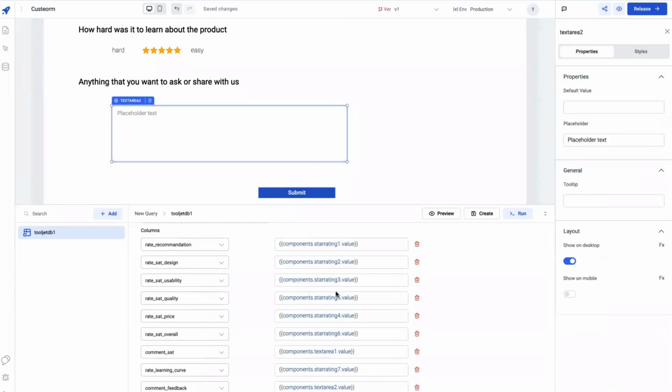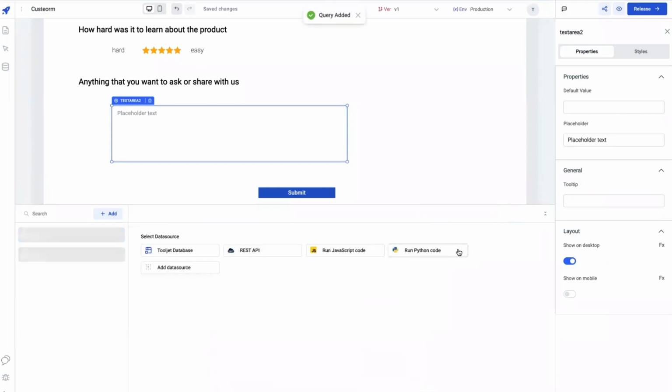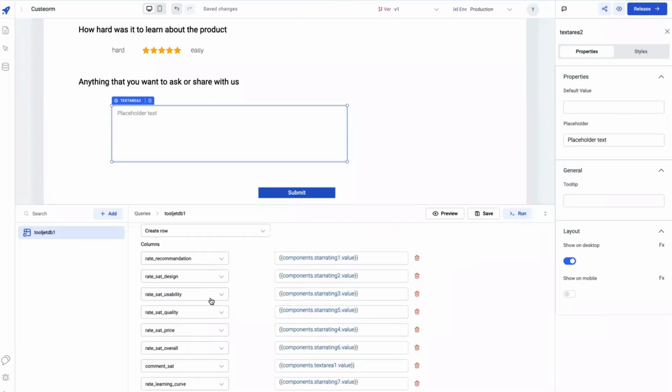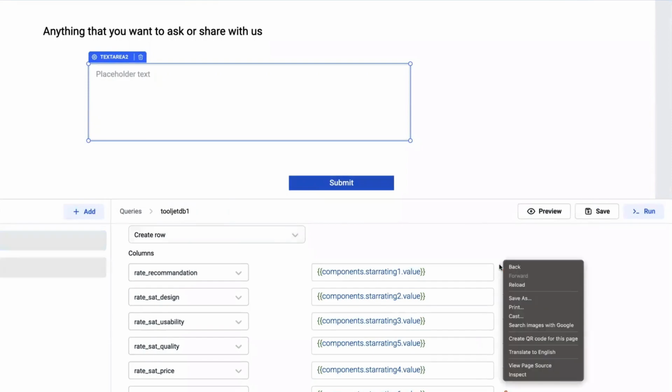Okay, so let me save this. I can click on the create to create this query. So this got saved. All of this columns data is now connected to the database from this data, which passes from here, and then it saves to the database. So let me name this a bit. So you can say that save data, and you can click on create. Okay.